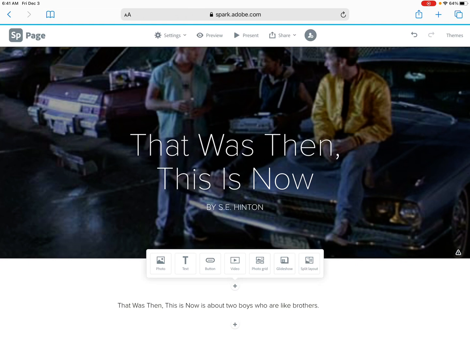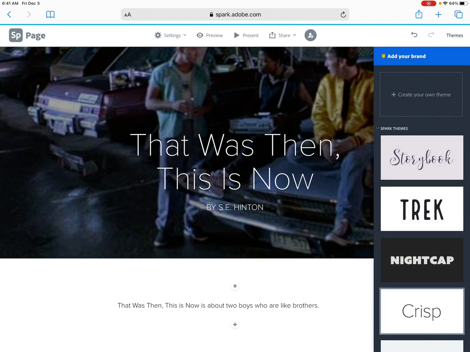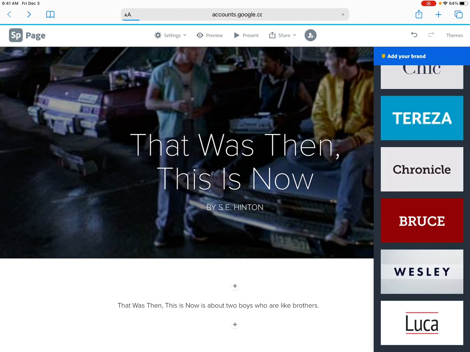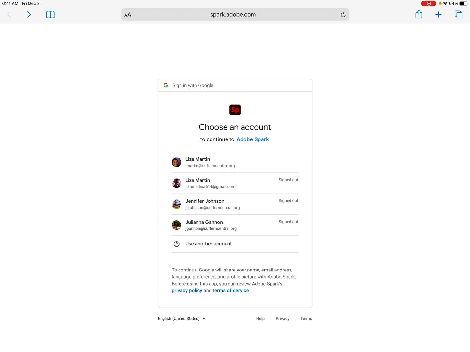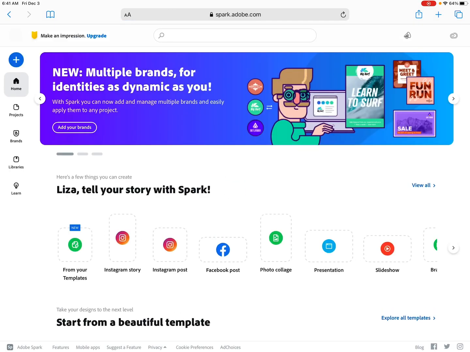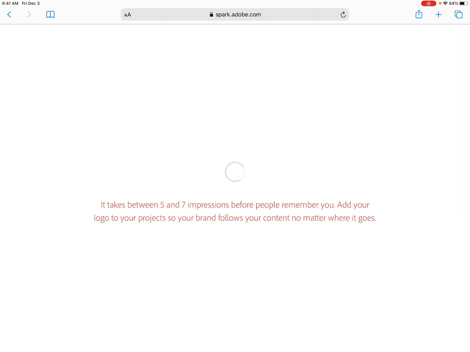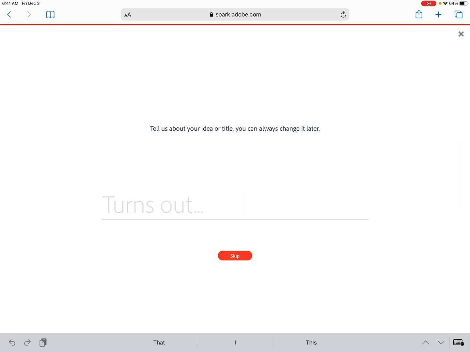And just like with the other functions in Adobe Spark, you have the option of almost templates because these themes kind of serve that purpose. So that's for building a website. And then the last thing I'm going to show you is simply how to build a video in Adobe Spark.